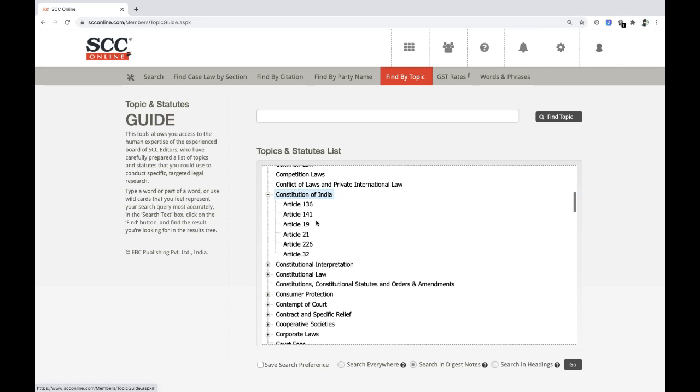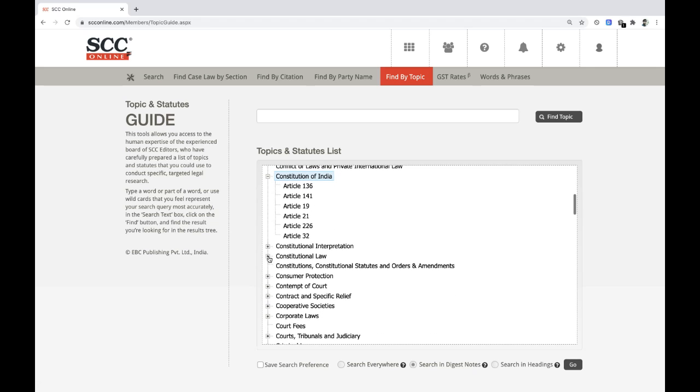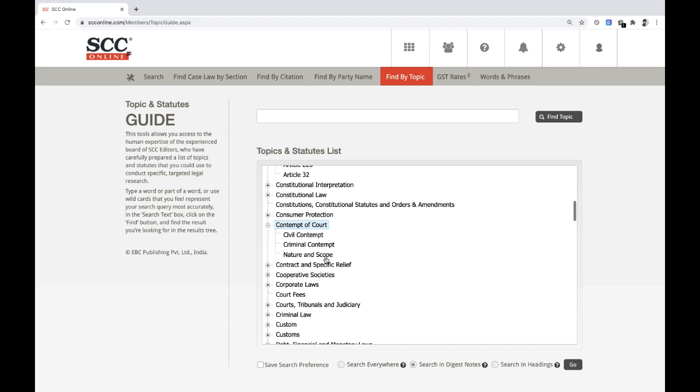Under Constitution of India, what am I looking for? Article 136, 141. Then if I say Constitution, let's say contempt of court, now what I'm looking for: civil contempt, criminal contempt, nature and scope. So depending on the topic I want to see judgments on, I can click on that. Let's say I say civil contempt.